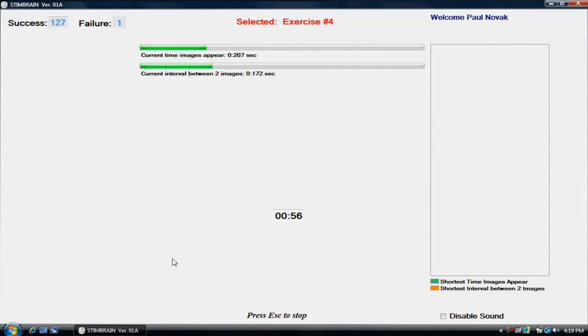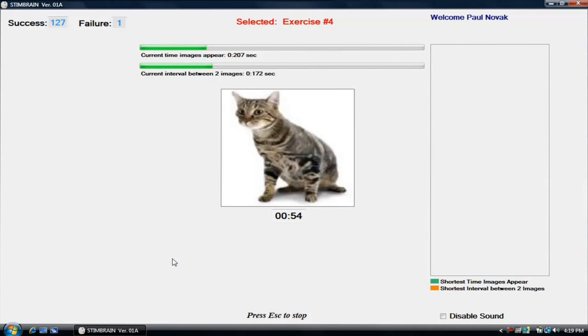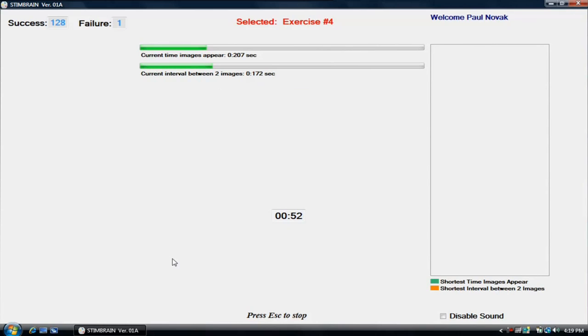Now after 11 minutes of playing the program, I'm down to about 2/10 of a second for the image duration and the image flash. And we've been through almost 129 different images appearing on the screen. So as you progress through the 12 minutes of this program, you'll see that the images are getting much, much faster than when we started, which were 0.8 of a second. And now we're down to under 2/10 of a second.